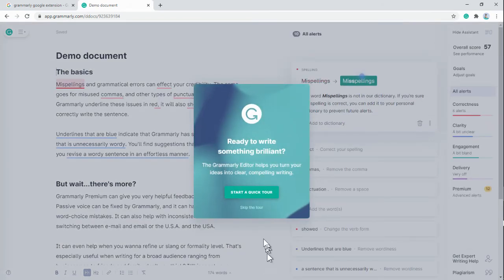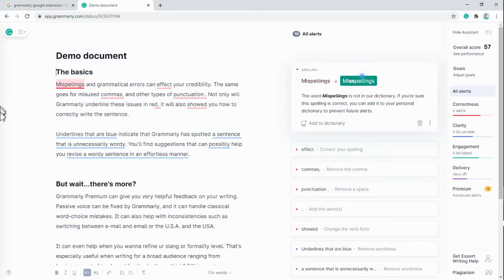So, ito, idinedemo lang niya sa atin yung dashboard. So, start ko ito. Skip ito. Okay. So, meron ditong demo document which states that, yung basic niya, misspellings and grammatical errors can affect your credibility. The same goes for misused commas and other types of punctuation. Not only will Grammarly underline these issues in red, it will also show you how to correctly write the sentence.